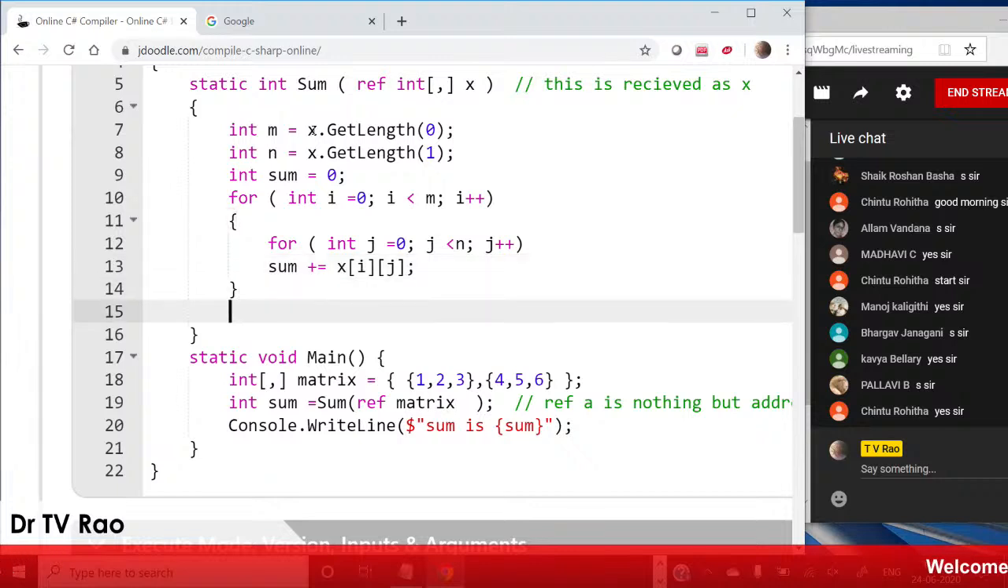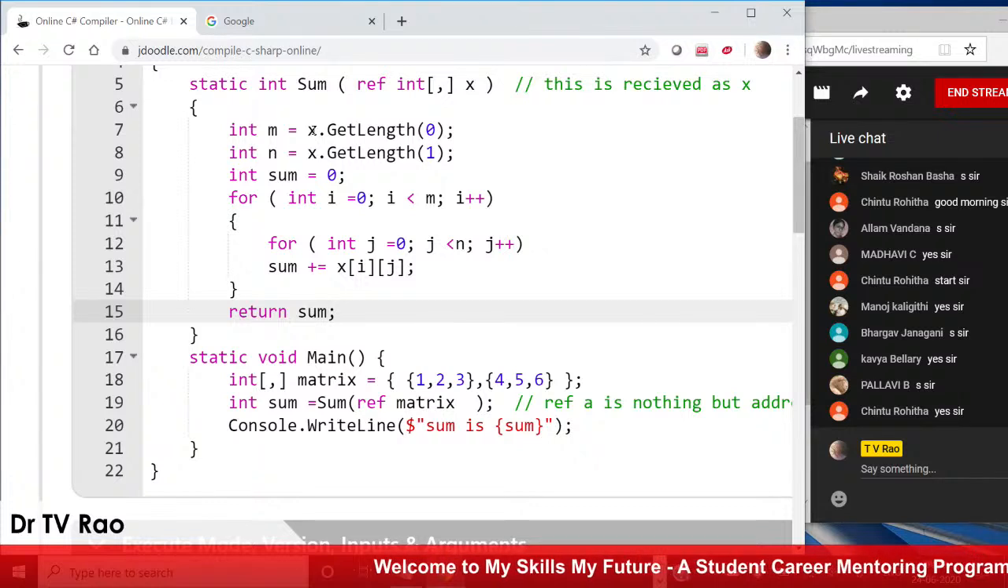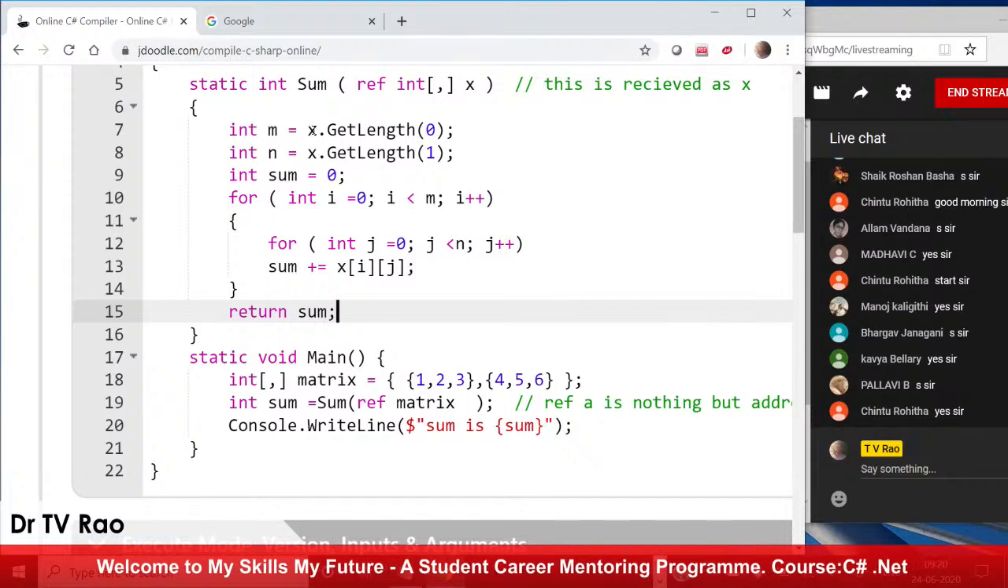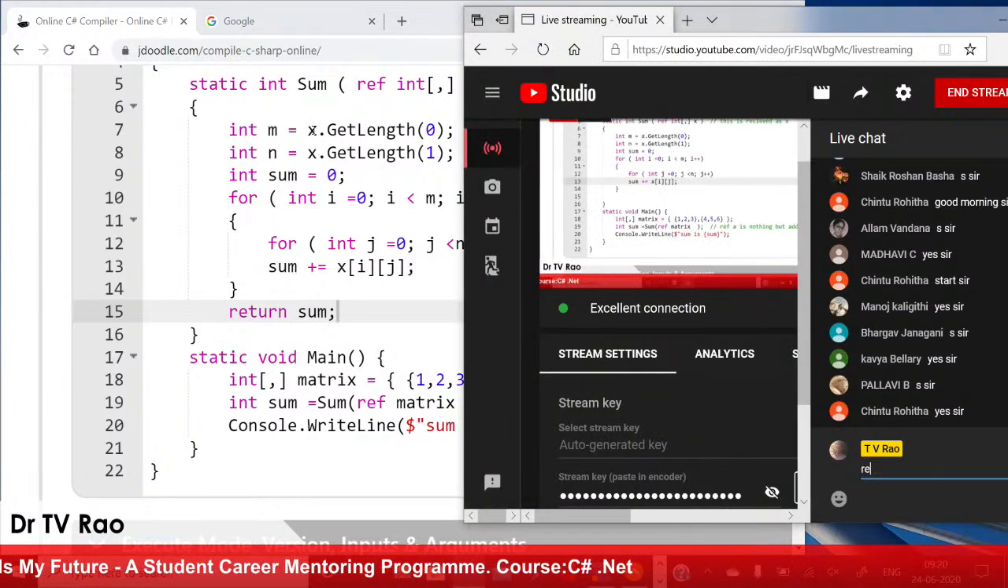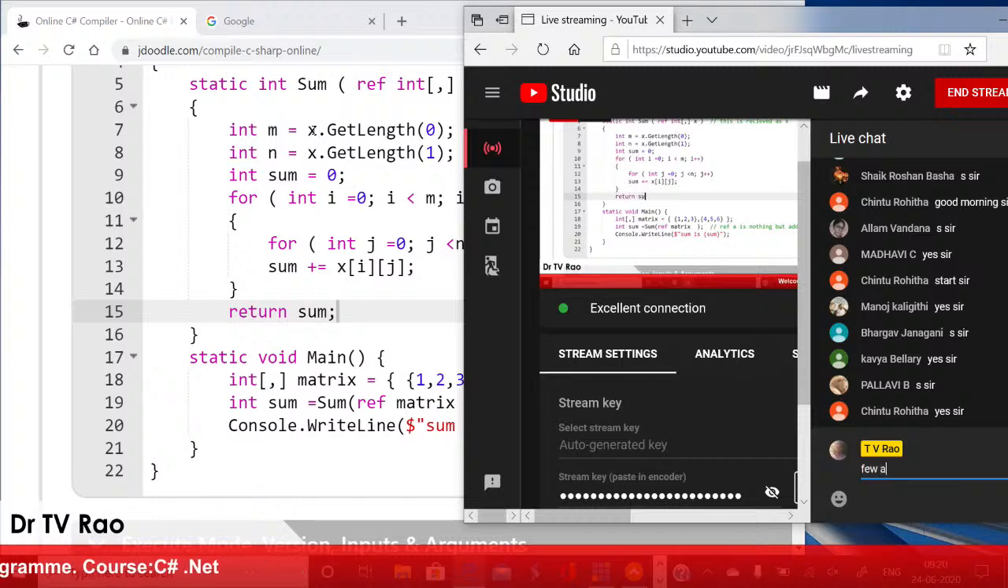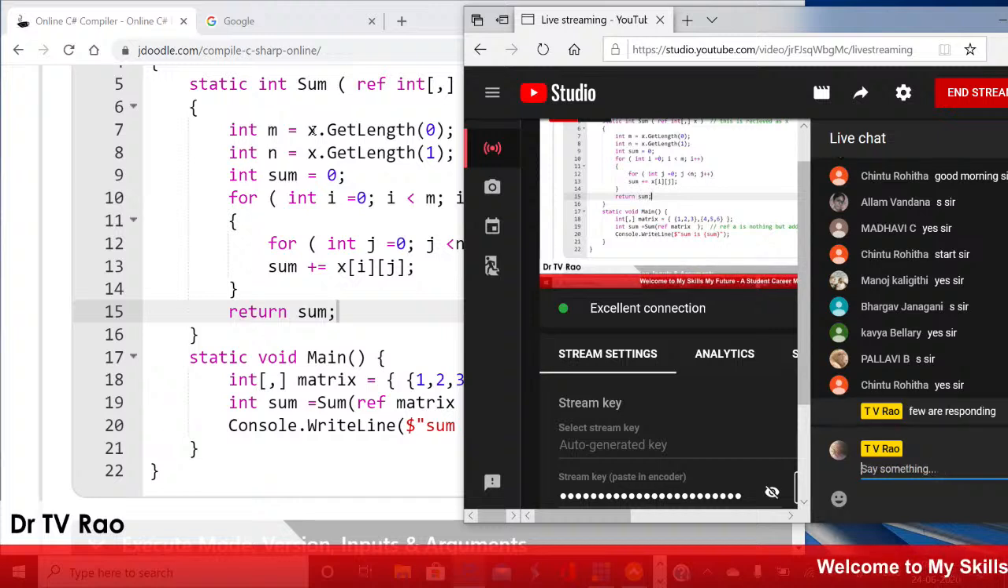Okay. Now return sum. What would be sum? 1 plus 2 plus 3 plus 4 plus 5 plus 6. Okay. So how much the sum is going to be? So response, only few are responding. I don't know about others.